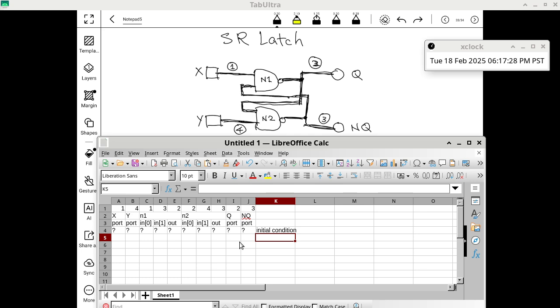Is that okay? So the first thing we want to do is replicate the experiment that we had a little bit earlier. We're going to change x and y from unknown to zeros. So we'll go here, turn this to a 0, and turn this to a 0.